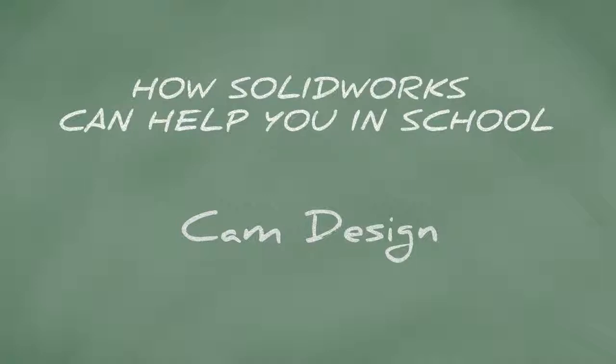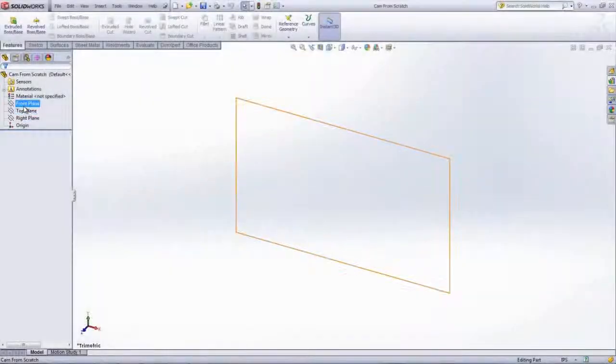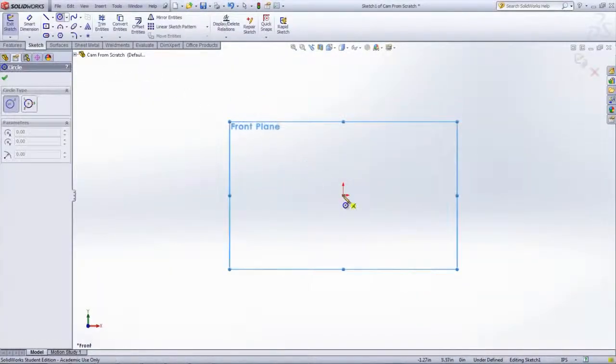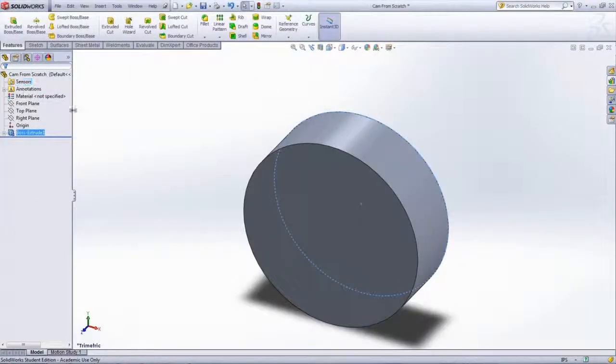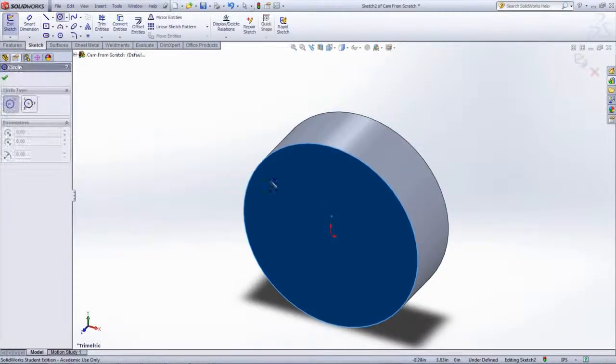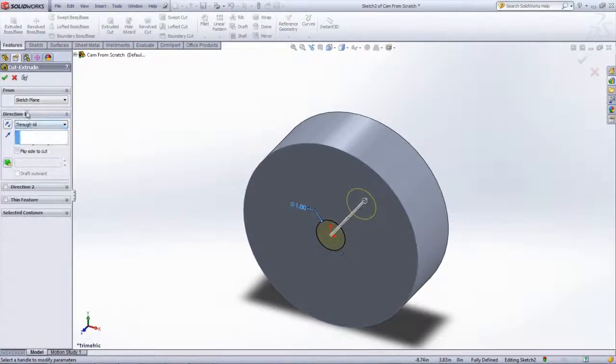of these cams. There are a number of different ways to make a cam in SolidWorks. The first way is to create one from scratch. A cam blank needs to be first created by extruding a circle. A hole can be added at the rotation point of the cam.